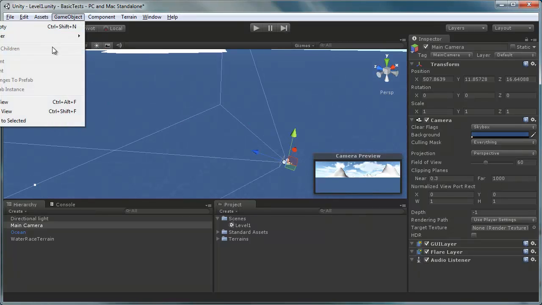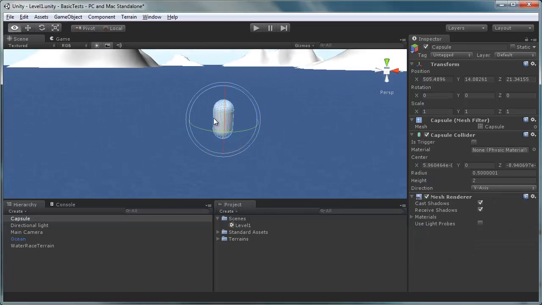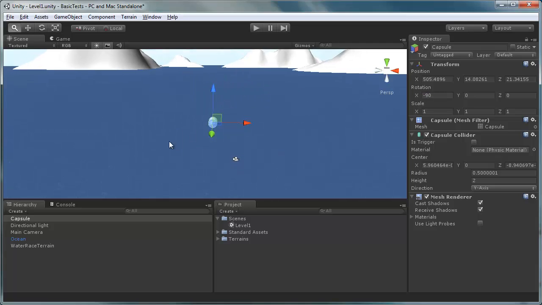And I will create a couple of empty game objects. So I'm gonna go here and create other, and I'll create a capsule. I'll rotate it over the x-axis by 90 degrees. And as you can see here, actually by -90, so make just this y-axis pointing up.